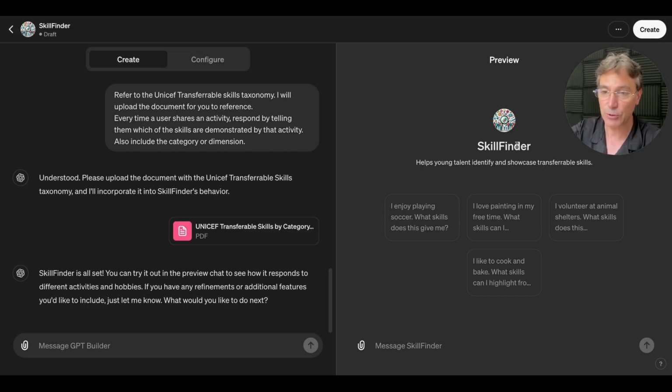So the Skills Finder will look like this. It says it helps young talent identify and showcase transferable skills. And then it gives the user starting prompts: I enjoy playing soccer, what skills does this give me? I love painting in my free time, what skills? I volunteer at animal shelters, so give me examples of what I should do. So let's try it out.